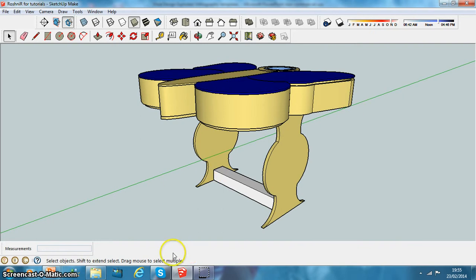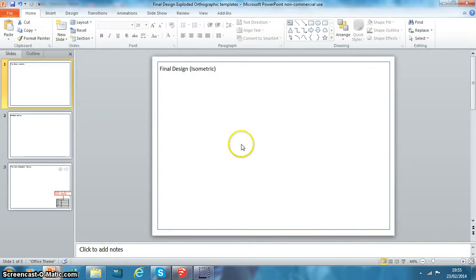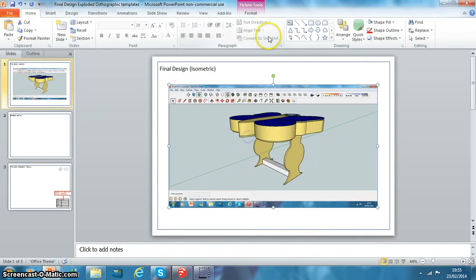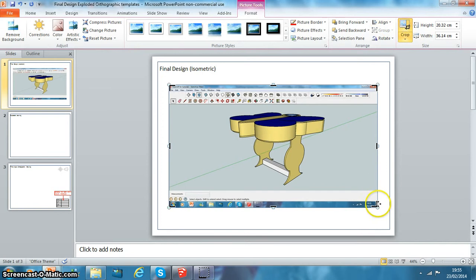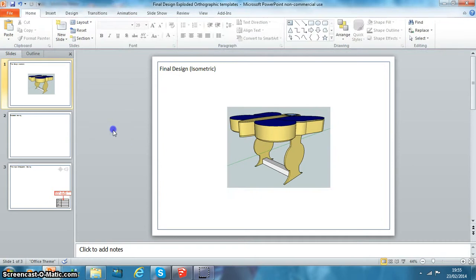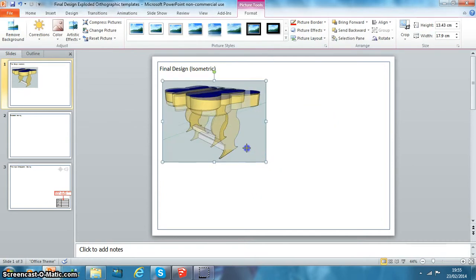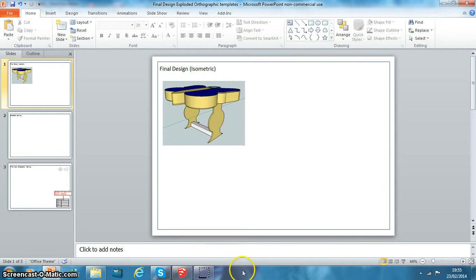Now clearly that doesn't show the best angle, it shows the leg construction, it shows the top, but it doesn't show the product in its best view. So I'm just going to print screen that in. I'm going to crop it. I'm going to place it on the page just there. Okay, now I'm going to make it relatively small because I think there's a better view available.